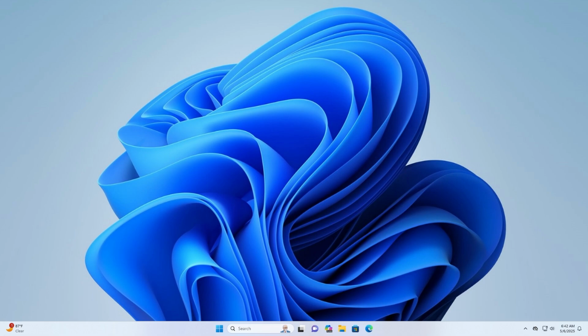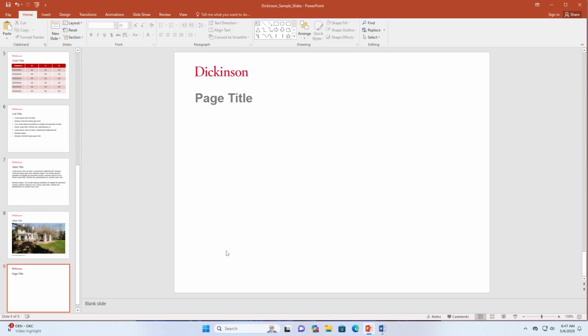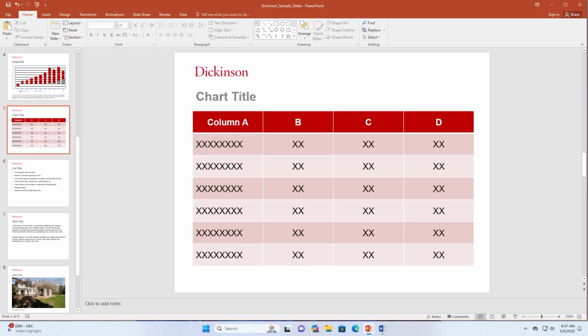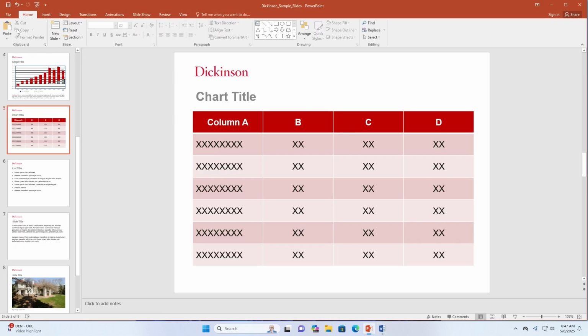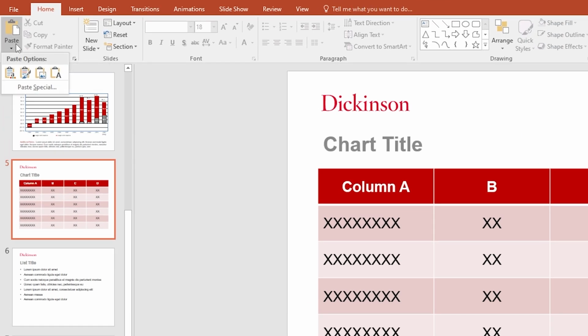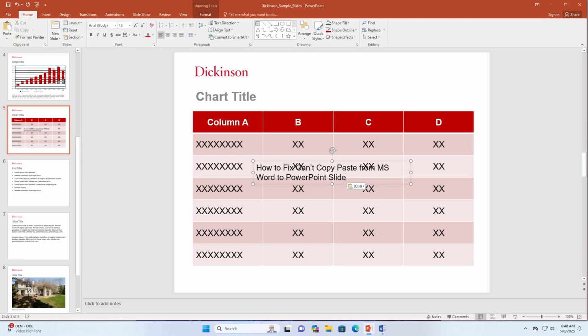Method 1, use paste menu instead of shortcut. First, copy the text from your Word document as usual. In PowerPoint, do not press Ctrl plus V. Instead, go to the Home tab and click the drop-down under Paste. Select Paste Text Only. This will paste the content properly even if the shortcut does not work.